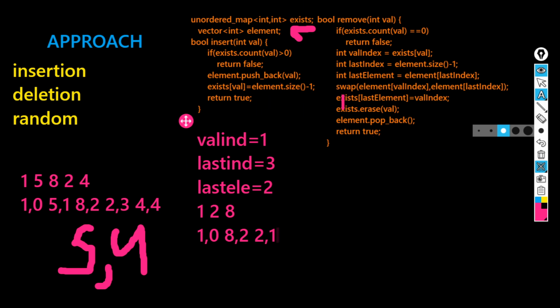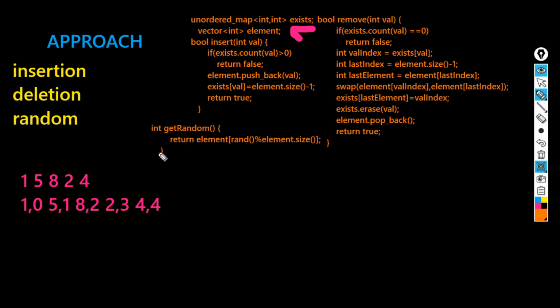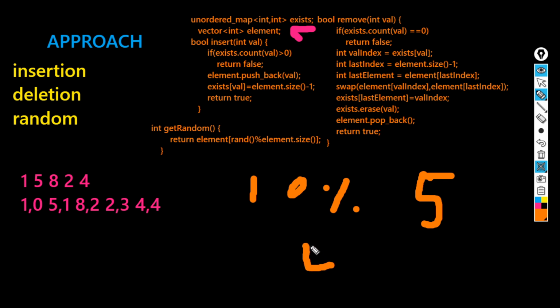So we know how to delete the elements. Now the easy part is generating a random number. How will we generate a random number? We will use the rand function, which will randomly generate any number. Suppose the value generated is 10. Now what I am doing is finding its modulus with the size, which in this case is 5. So what modulus will come? The modulus will be 0, so it will return the 0th index.